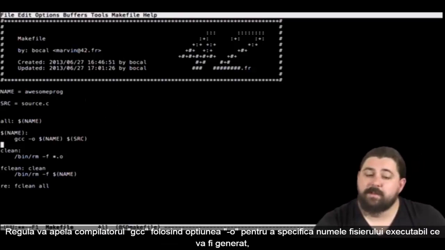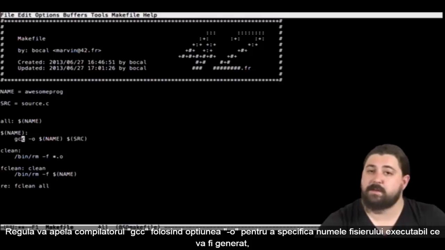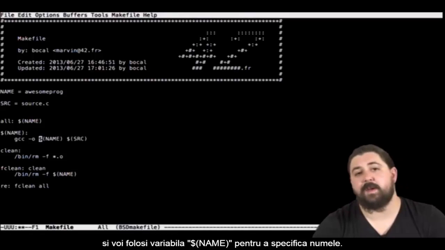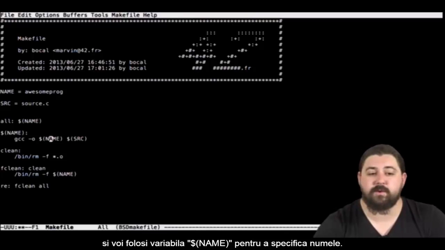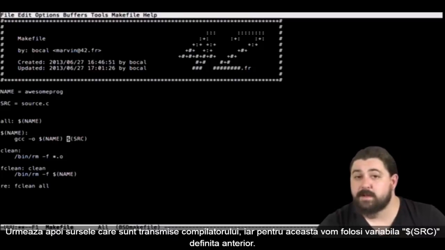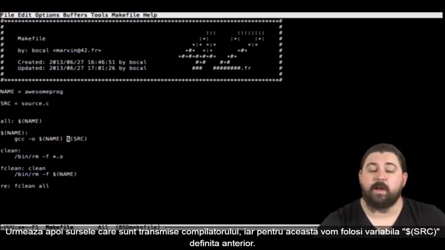So this rule name is the rule that will launch compilation by calling GCC with the option -o to specify the executable name to be generated, and I'm going to use this variable $(NAME) to specify that name. Then I will list the sources I wish to compile. For this, I use the variable $(SRC), which I've defined just above.